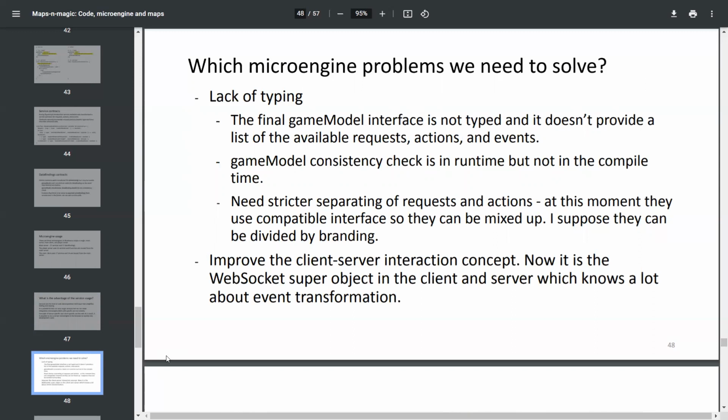There is no way to get the list of applicable requests and others from the specific gameModel in TypeScript. The same is related to the service consistency check. It is not validated by TypeScript. Second, there are improvements in the client-server model, which include simplifying logic in WebSocket wrapper and promise support.